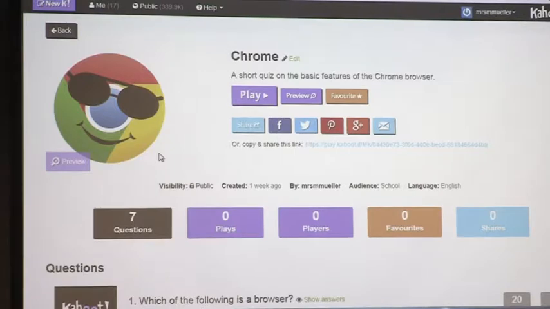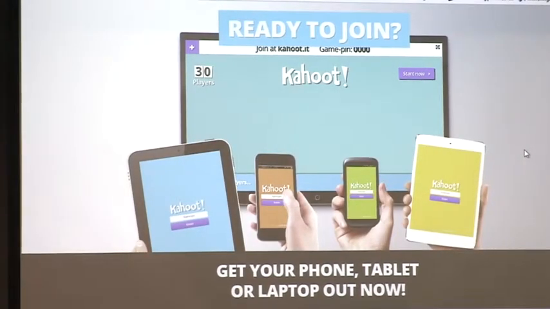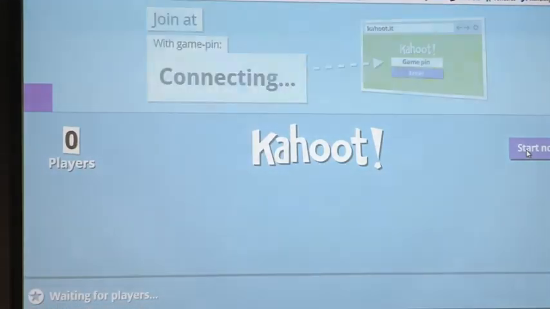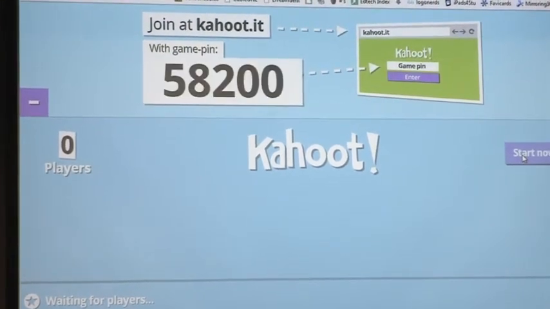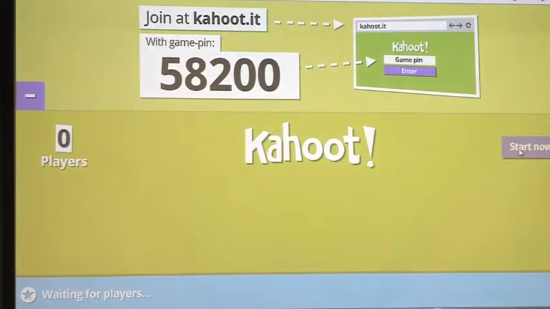Kahoot is a games-based student response system. This is great if you have devices in your classroom or you can access devices, and you're getting ready for a test or a quiz that you need to review. Kahoot is a super fun way to do that. So are you all at Kahoot.it and it's asking you for a PIN number? Okay, in a minute it's going to generate a PIN number. So you're going to put in 58200 for your PIN number, 58200.